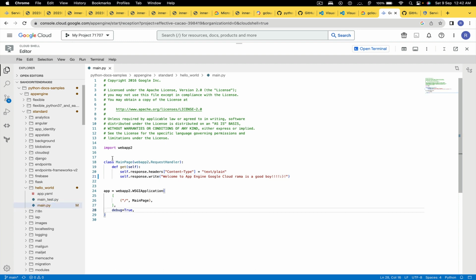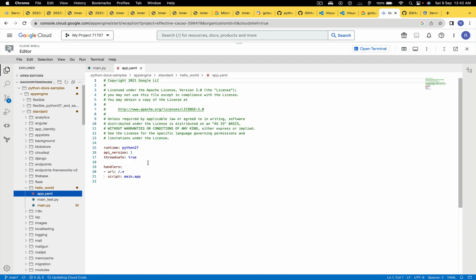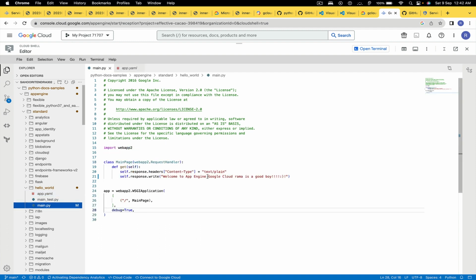So this is the program, as you can see in the hello world program, and this is my YML file. This YML file will help us to deploy, and this is the piece of code. Welcome to App Engine Google Cloud.